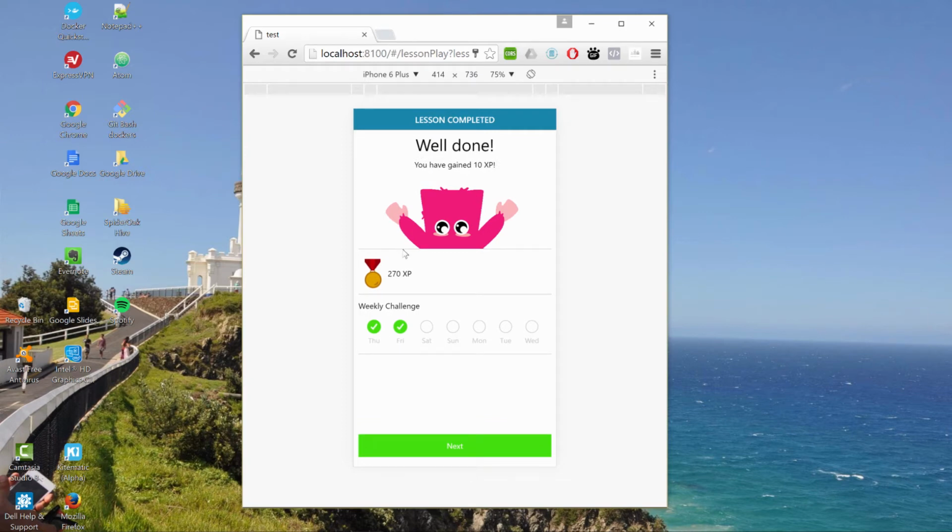So this is also new. We've got now a lesson complete screen where you gain experience points. Here we've got the total of experience points that you have at the moment. In further lessons we'll build up on this and add a lot more gamification elements as well.